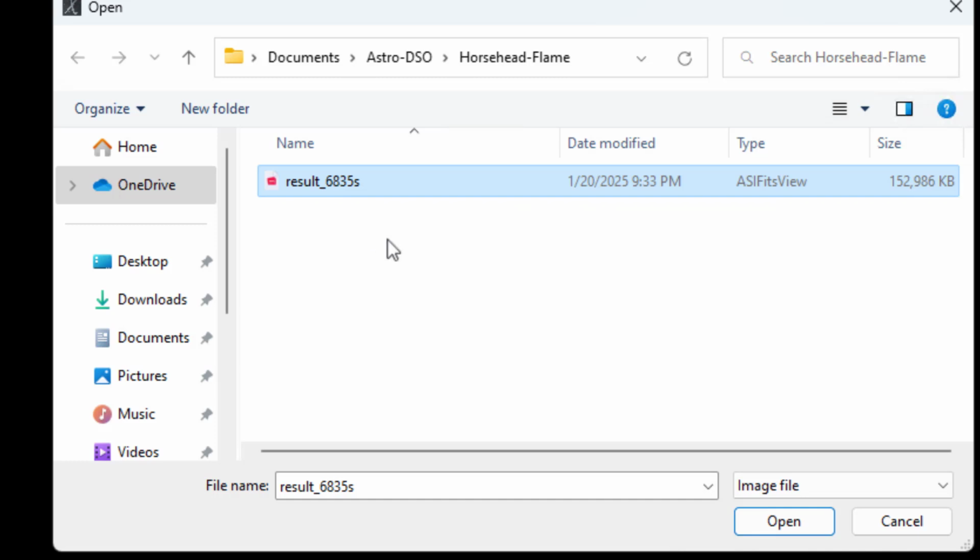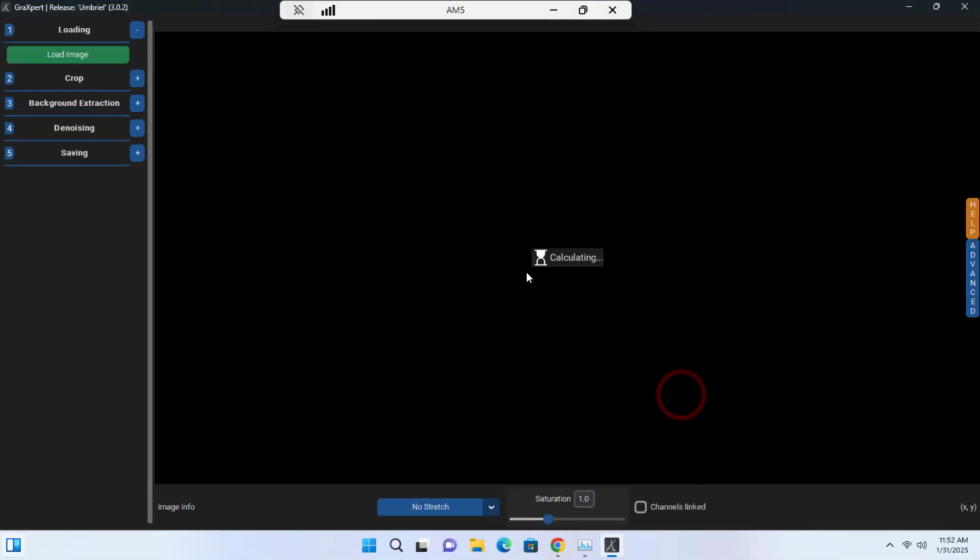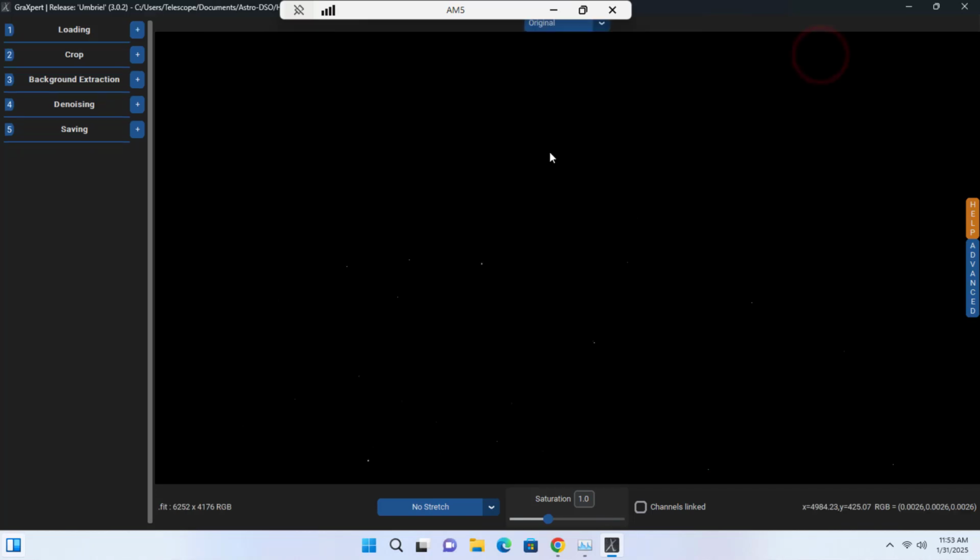So I'm going to click on my image. I'm going to hit open. And when we open up our image, you can see it's in a linear state, just like if you were opening it up in another program and you had just stacked it. It will open in a linear state as well.